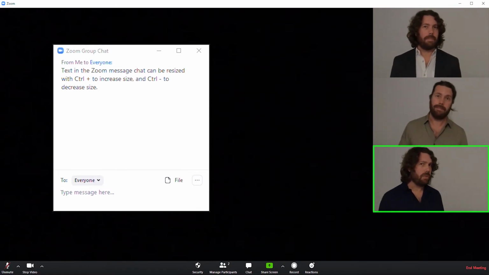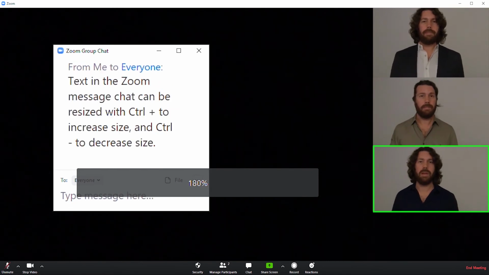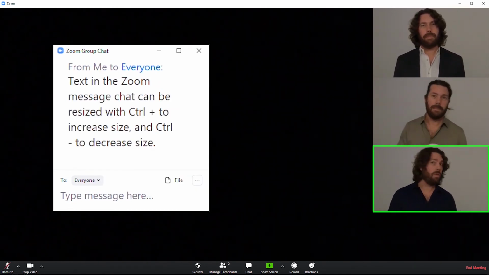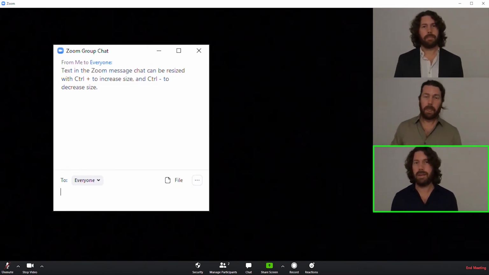You can increase the size of text in your chat panel by using Control+ on your keyboard, making it much easier to read. To reduce the size of the text, it's Control-, and if you're using a Mac, you want to use the Command key instead.